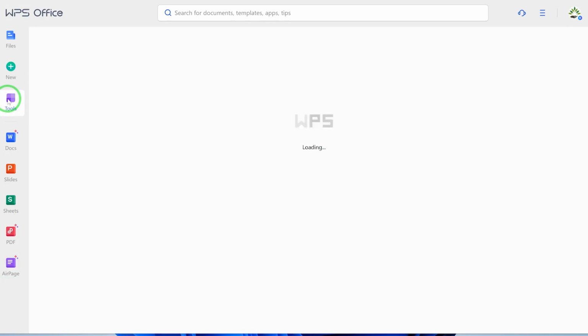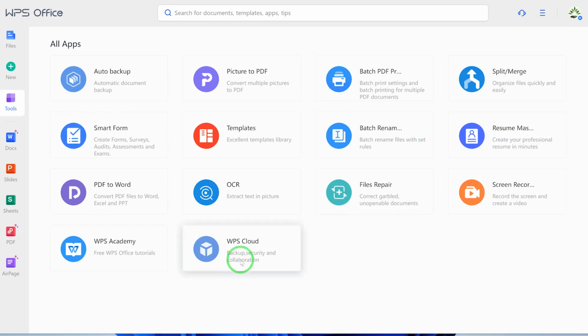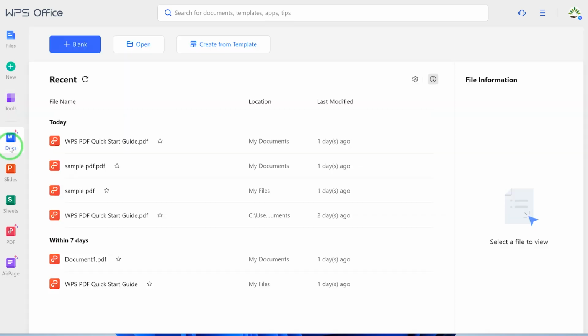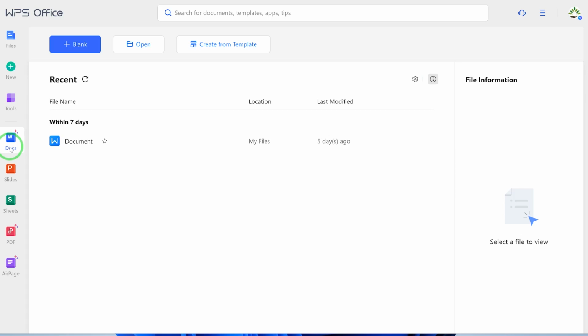Now over here you have tools where you have a range of different kinds of features to change from picture to PDF, to access the WPS cloud, to PDF, from PDF to Word, to using the file repair and screen recording, and many more features over here. But for this tutorial, I'm going to pay attention on how to use the four main features, which is Docs, or the Microsoft Word equivalent.